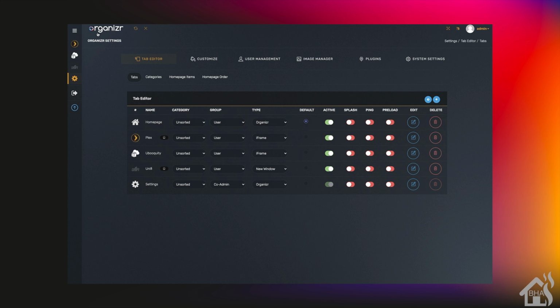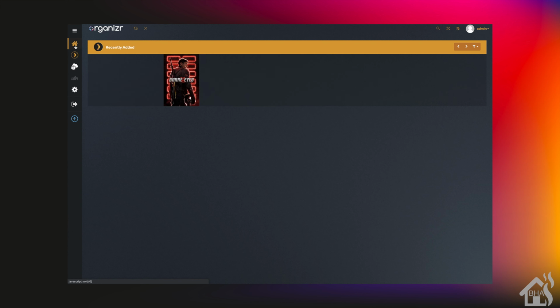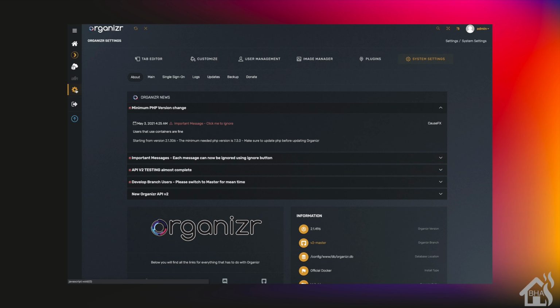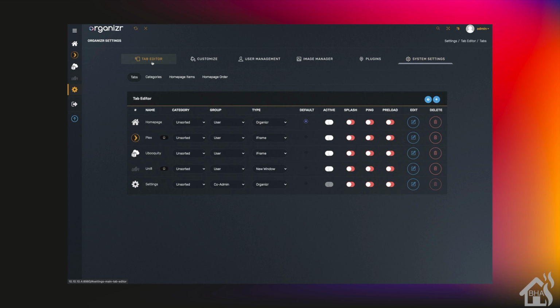Go ahead and refresh our browser. As you can see, we have the home button in the top corner. Click on that, and there's our recently added items from Plex. So it's pulled that in from Plex. It's sticking it right there. So that's kind of cool. Just kind of gives you a way to see various things on your homepage there without having to go all the way into Plex to take a look at that. So that's kind of neat.